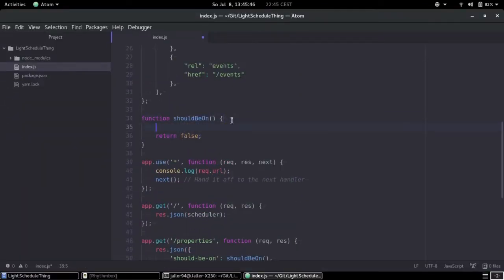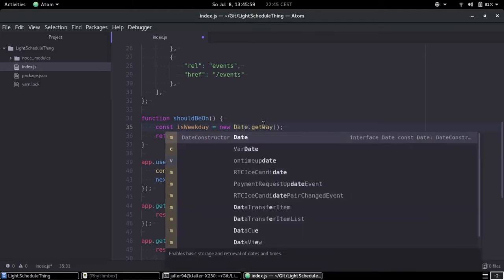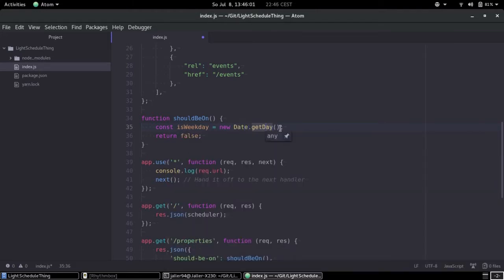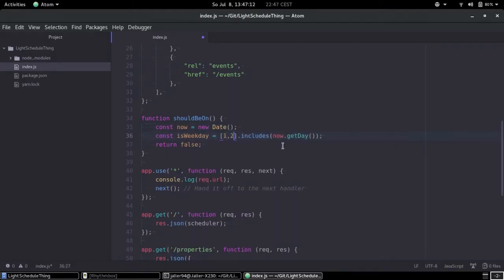So what I probably want is a constant: is it a weekday? Is weekday. Not birthday. New date. Get day. Yes. 1, 2, 3, 4, 5. Those are Monday until Friday. Oh my gosh.